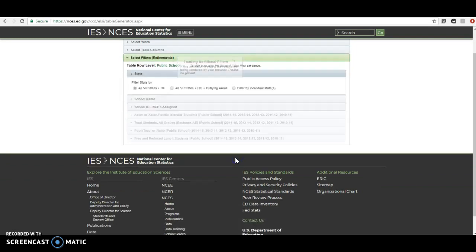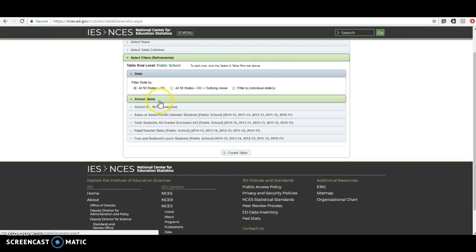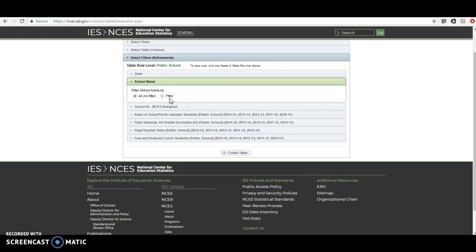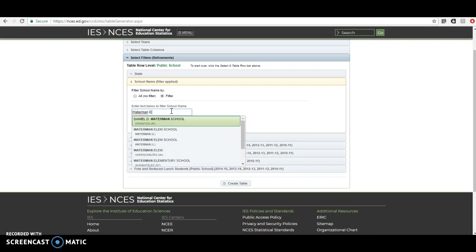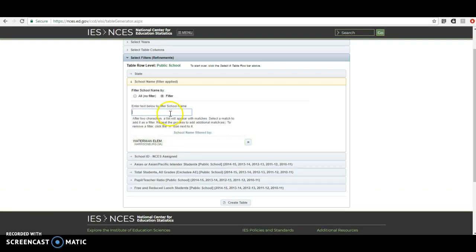I'm going to go to select filters, and remember right now we're dealing with every single public school in the country. I think this is a little over 100,000 of them. So what I'm going to do is put a filter. That means I'm going to just grab the data that I specifically want instead of the data on all 100,000 schools. So one school that's nearby is Waterman Elementary, and I want the one in Harrisonburg.